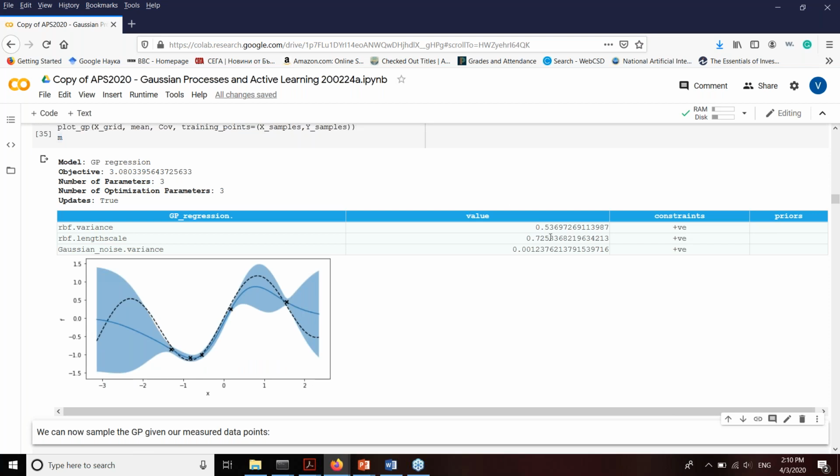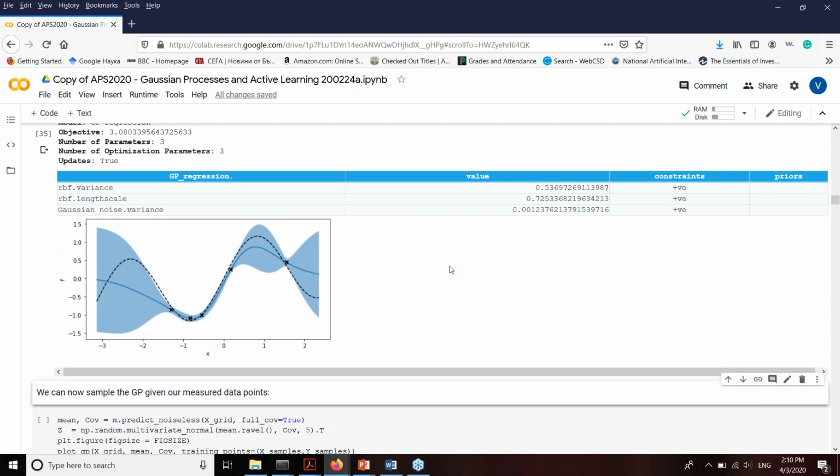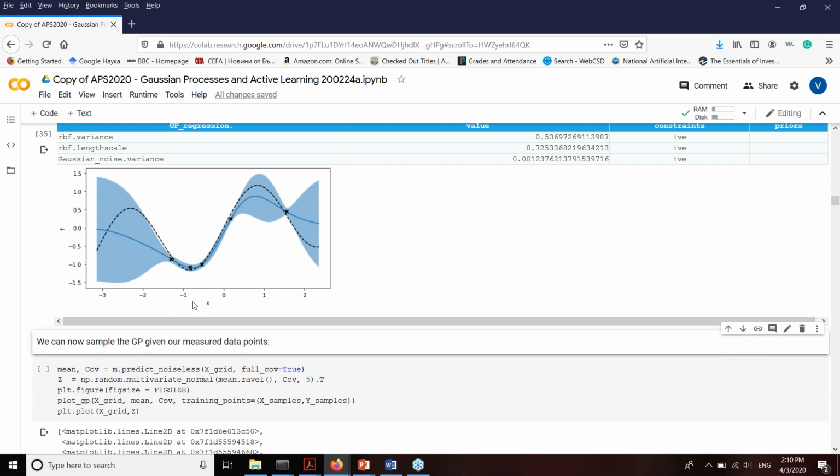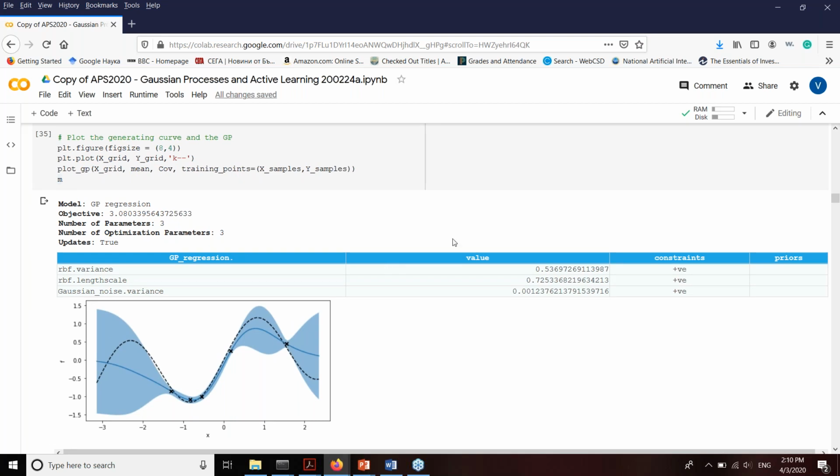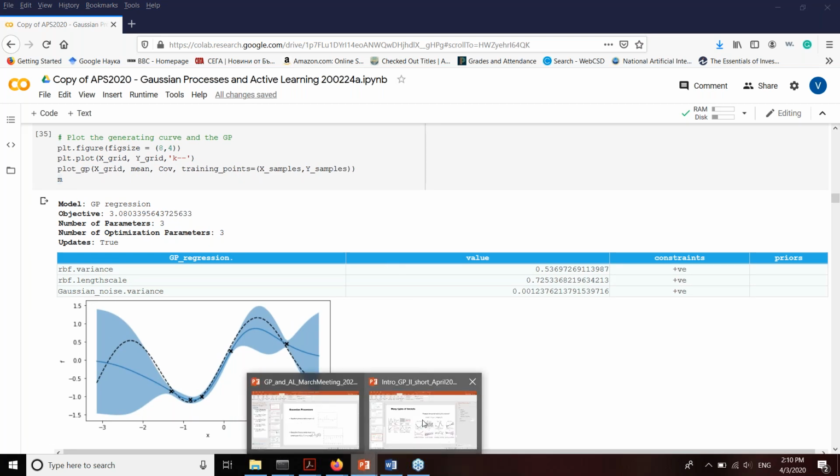You get different solutions, and again, it really depends a lot on how your data points are distributed. The more data points you have, of course, the better your fit is going to be. But the good thing is that GPy does that for you. You just have to say optimize and how many times to run the optimization, and then you get the result. So I think I'll stop here. Let me go back to my slides.